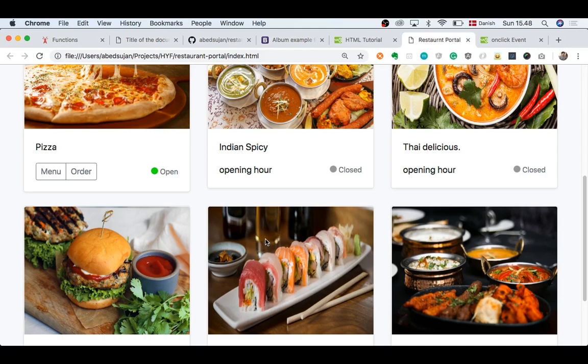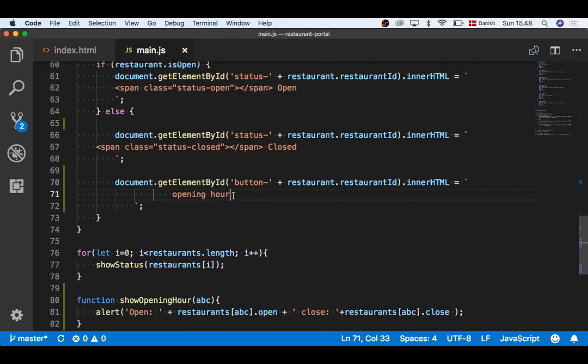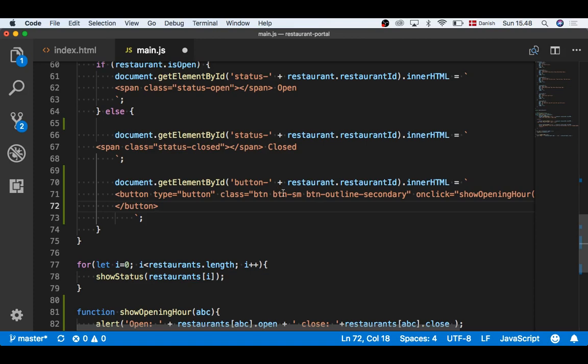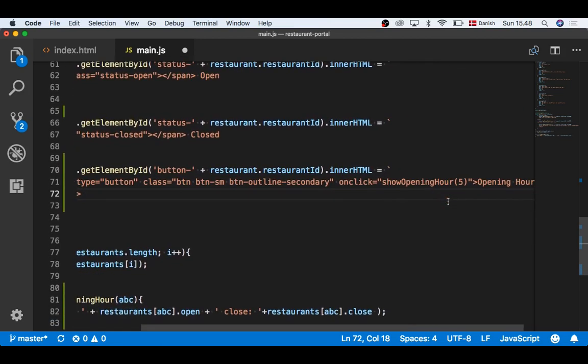Maybe you didn't write it this way. Here I'm just writing plain text. Probably you added the ID in a different element, not like mine. Okay. So here.